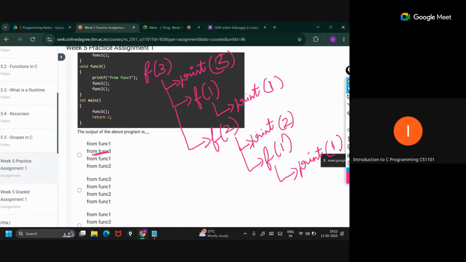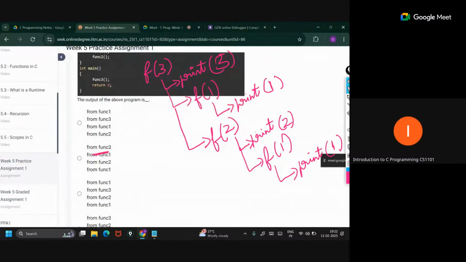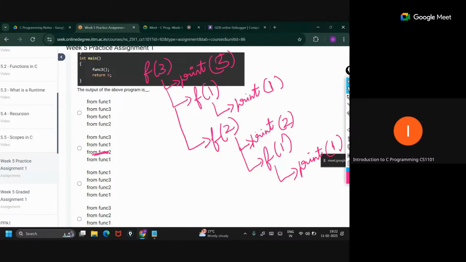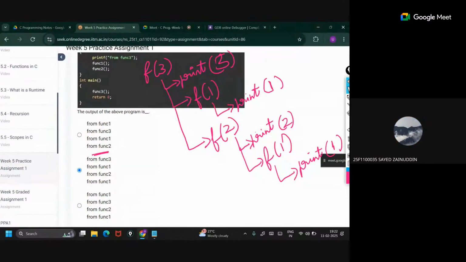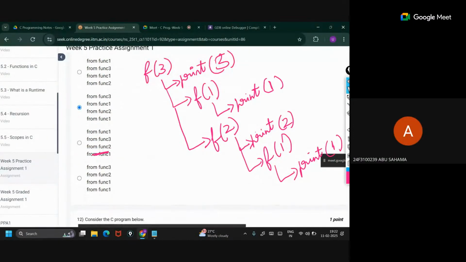So we have to check: function 3 is first, next has to be function 1, function 2, function 1. So this would be the correct option. Option B, ma'am. Yes. Did you all understand this 11th question? Why is it option B? Everyone? Yes, ma'am. Great.